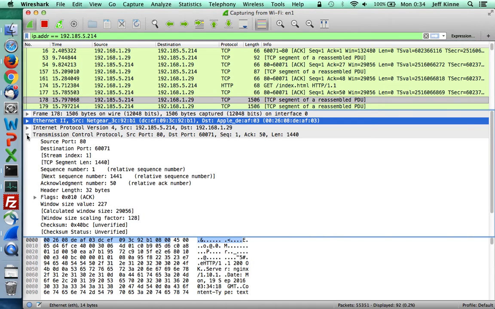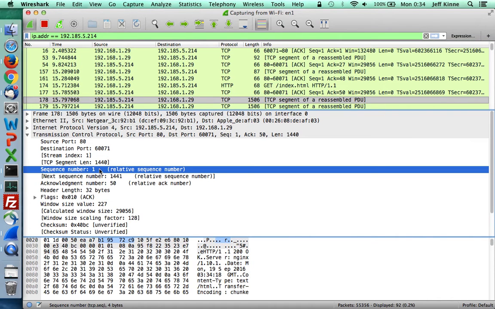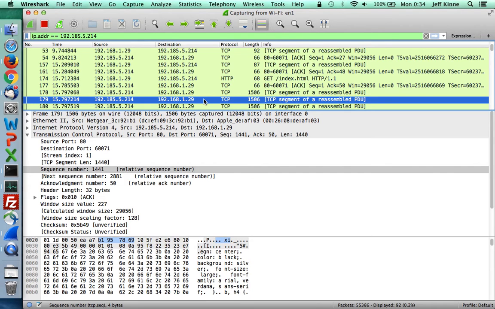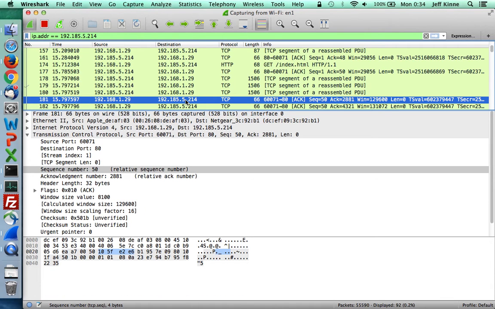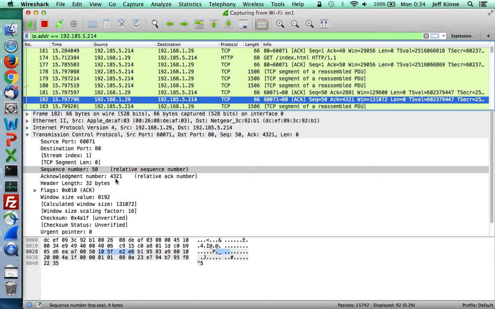Okay, we were looking at the sequence number. So the next sequence number is supposed to be 1441, and there it is, 1441. It's not actually 1441, it's the random value that the server picked plus 1441. They're going up by 1441. There's acknowledgements coming back, so this is the client, it's going the other way. This acknowledgement says the client has received up through byte 2880. That's another acknowledgement.